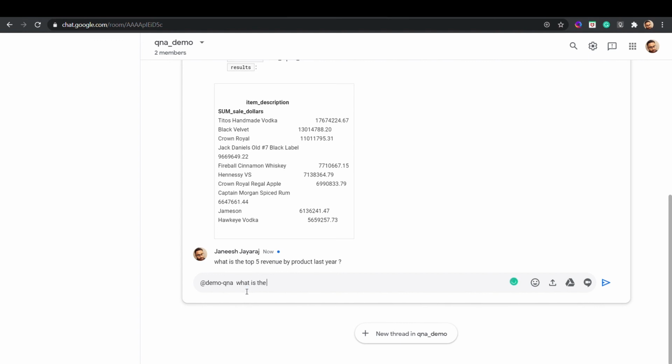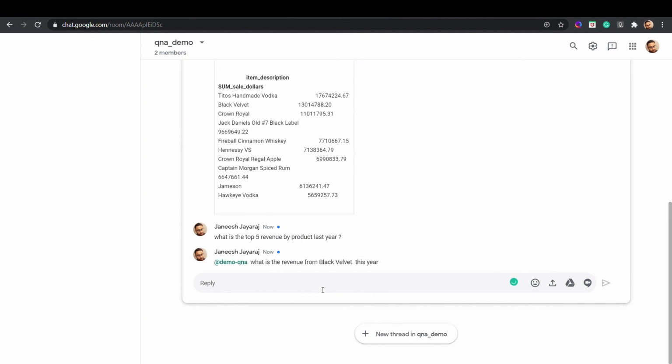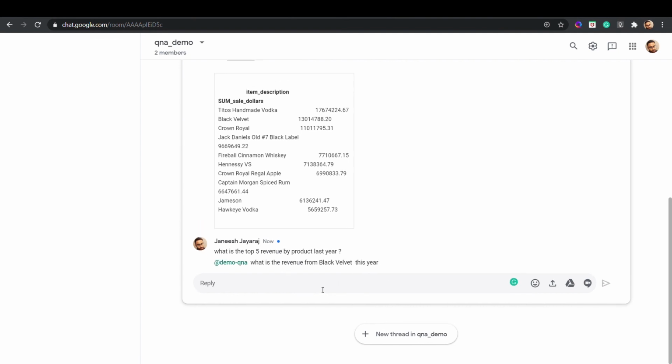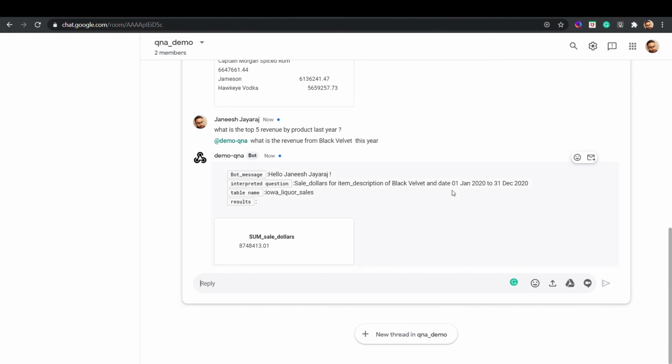I'll just go ahead with a different question. That is, what is the revenue from Black Velvet this year? There you go. It took the data and answered it based on the query.